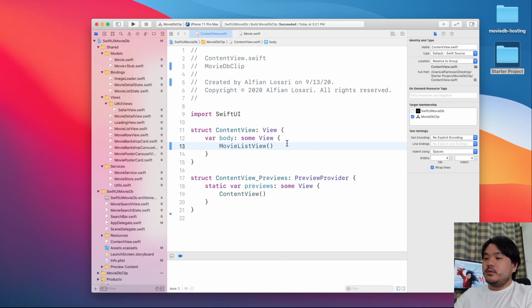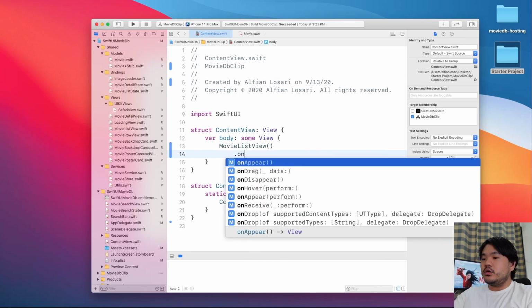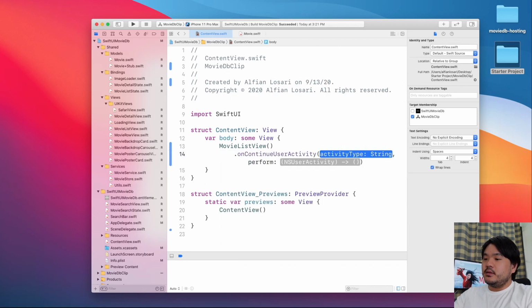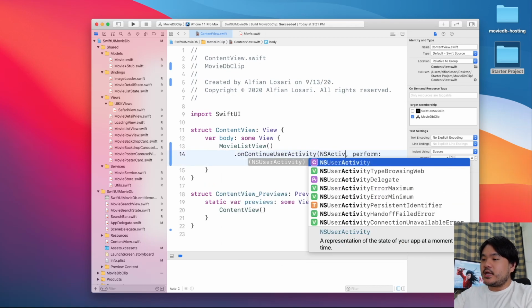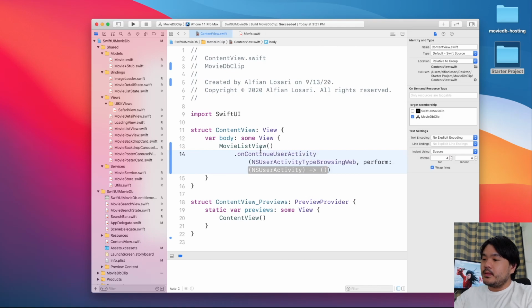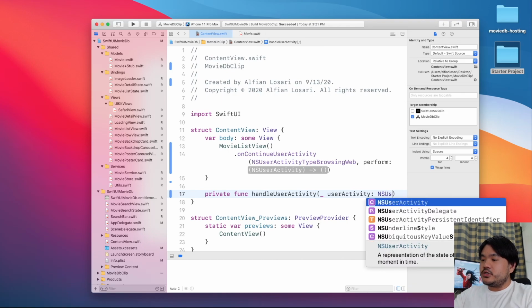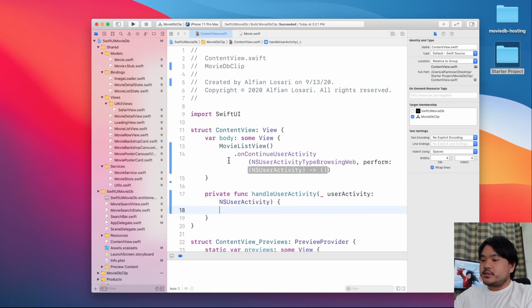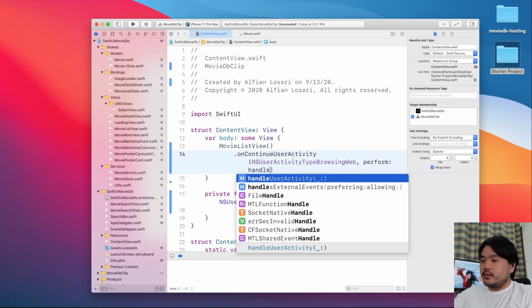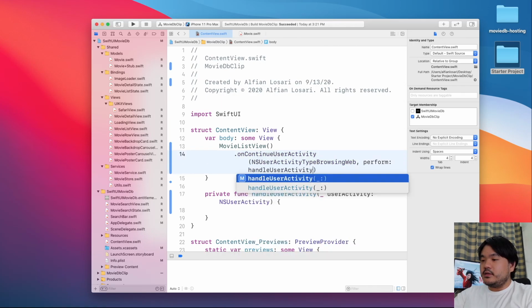to handle that, we can add the onContinueUserActivity. Here we can pass NSUserActivityTypeBrowsingWeb, and then for the closure, just create a private method named handleUserActivity, accepting a single parameter, which is NSUserActivity. Let's pass this handleUserActivity. Okay.